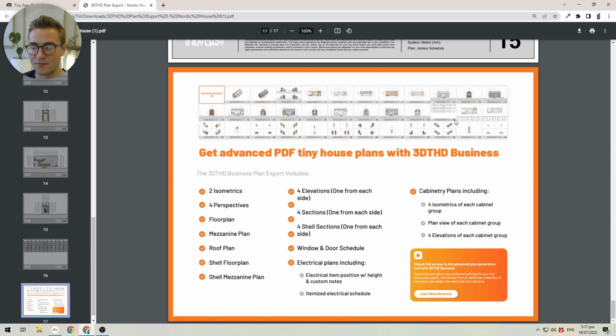And it also gives you a breakdown of your electrical items, so it's a schedule of all your electrical items in the tiny house. And since you also need to communicate with cabinet makers if you're in business, we can also export cabinetry plans in the business version, which will give you a breakdown of all of the cabinets that are in the tiny house to make communication easy within your team.